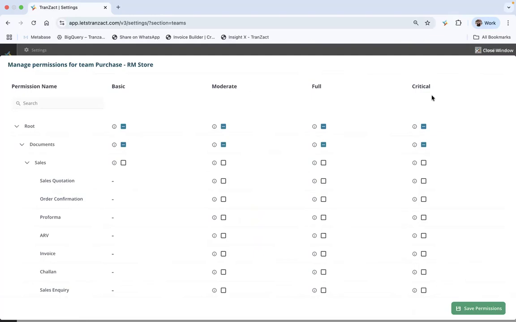Now what does critical stand for? So earlier our creation of document and cancellation of document was in a single permission which was full. Now we have changed that.